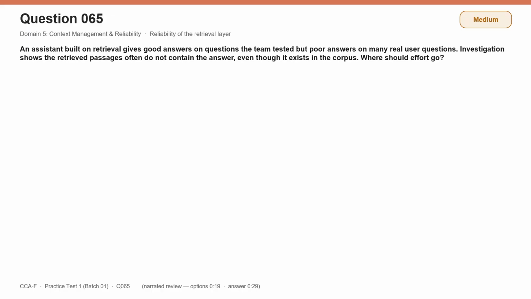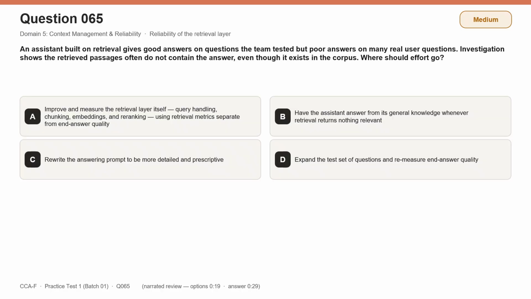Question 65. An assistant built on Retrieval gives good answers on questions the team tested, but poor answers on many real user questions. Investigation shows the retrieved passages often do not contain the answer, even though it exists in the corpus. Where should effort go? The correct answer is A.